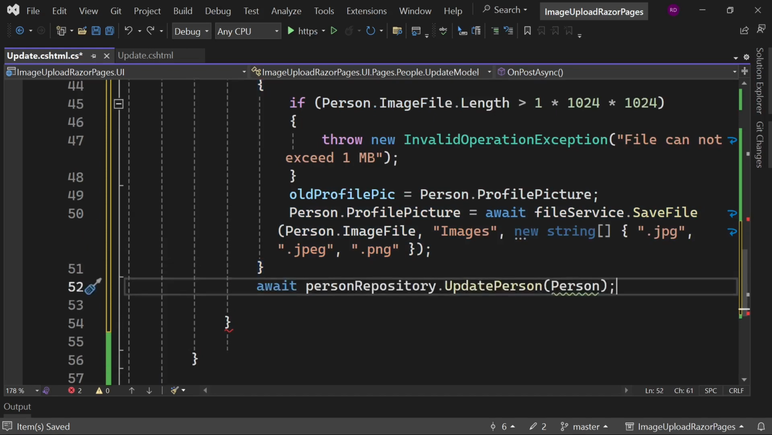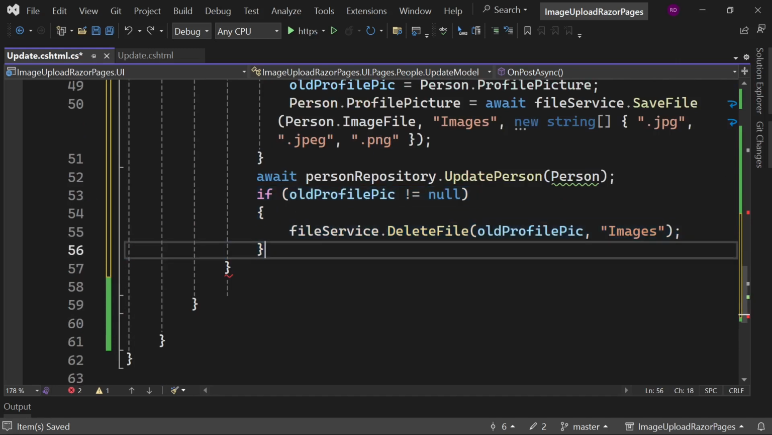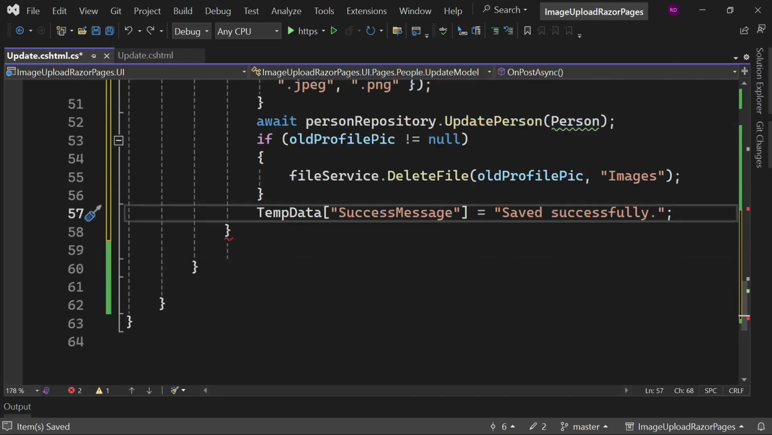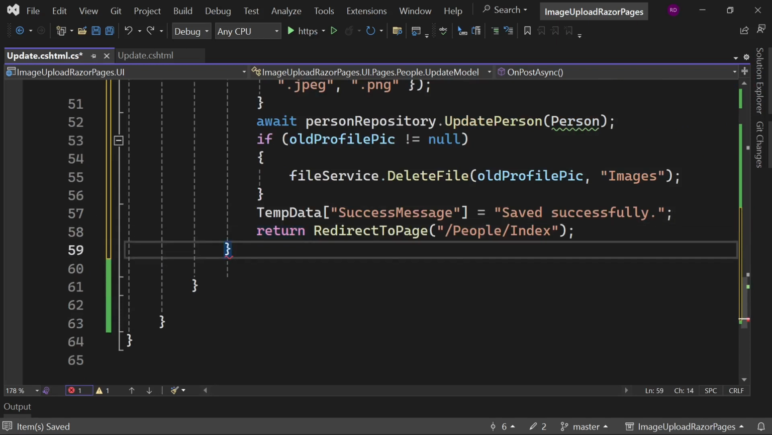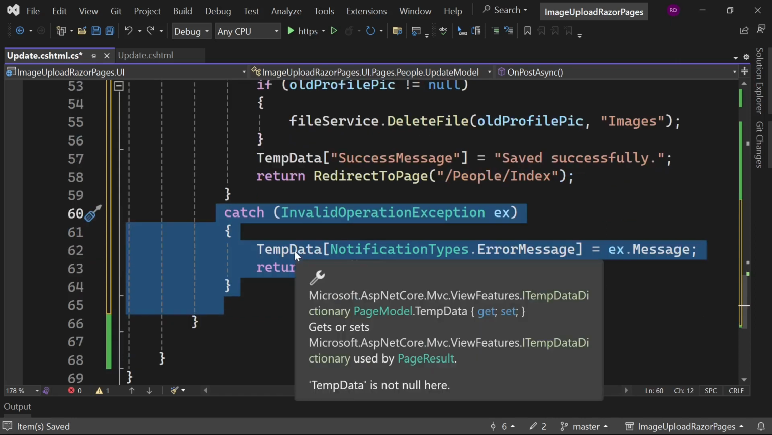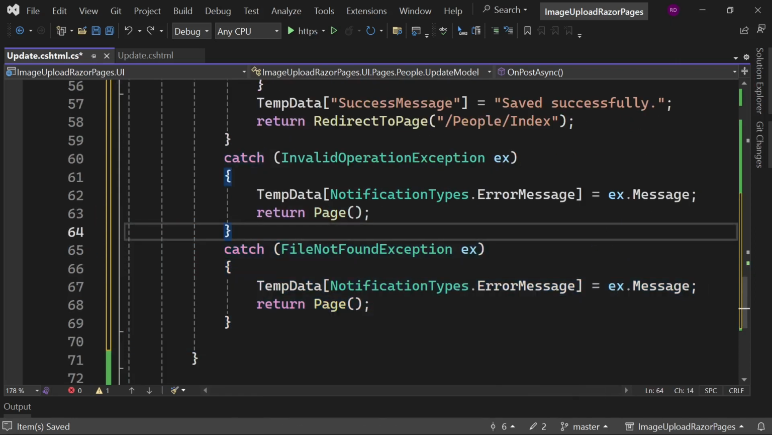Now outside the if block, call the UpdatePerson method. If old profile picture is not null, then delete the old profile picture. Set the success message and return redirect to the Person/Index page. And we need to add multiple exceptions, so catch them.